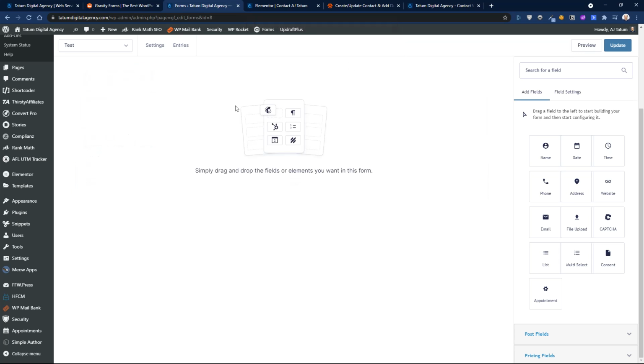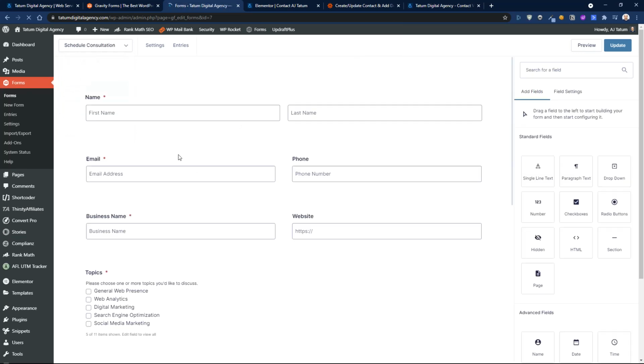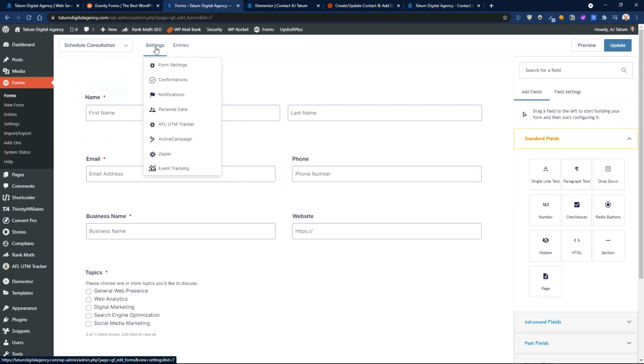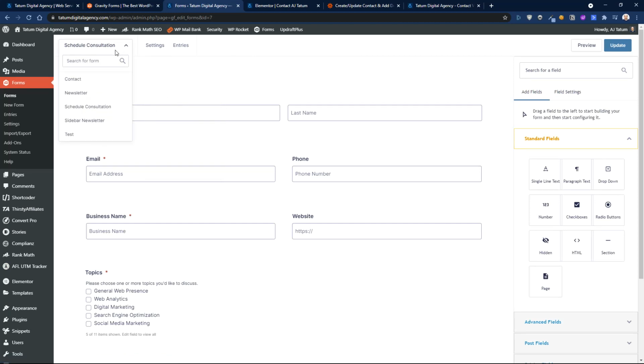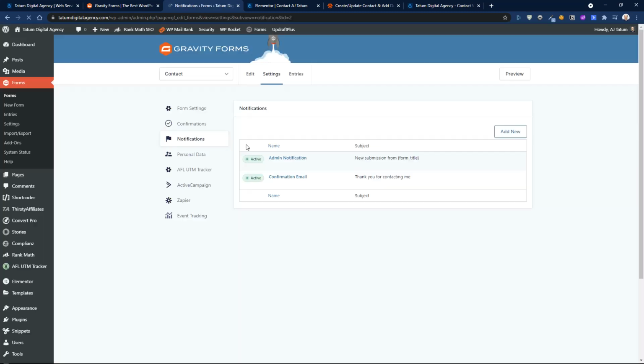So we're talking about the features. You just saw the form editor. Let's look at another one. So let's go to schedule consultation, and let's look at email notifications. I think I actually have email notifications. So let me go to contact and go to notifications. So on notifications, you have an admin notification and then a confirmation email.